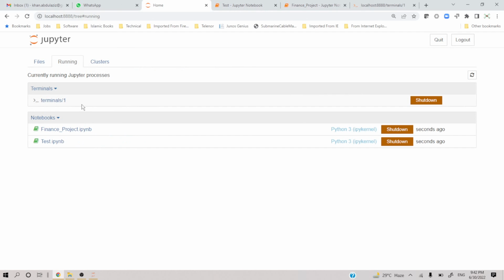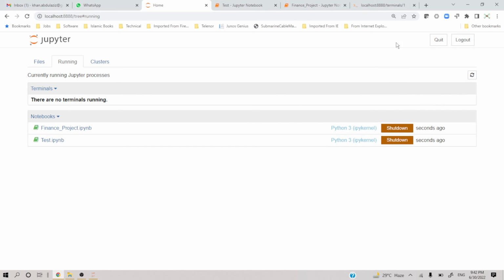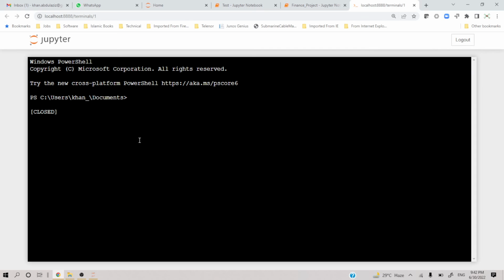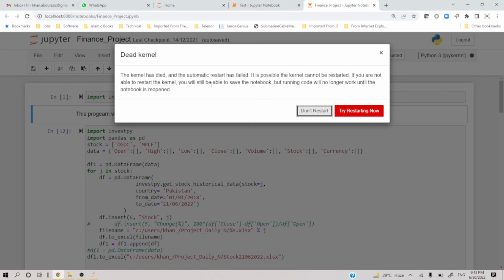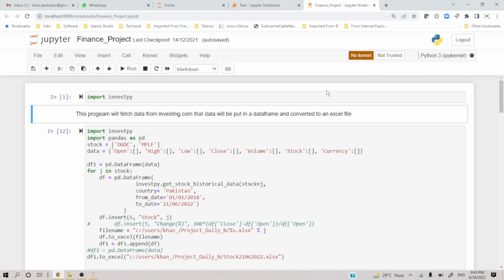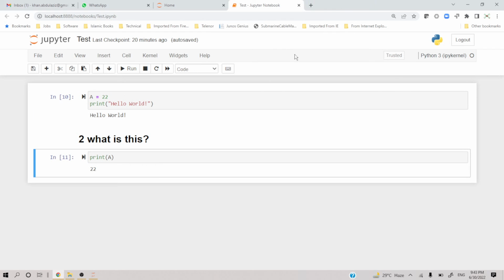So it tells you that you have a terminal running. You shut it down here, so this terminal is closed now. In the same way, you can shut down these as well. This finance project, you see this changed. Now it's saying that the kernel is dead. You can either restart, or you can say don't restart, since there is no kernel right now. So you can close it from here and leave it.